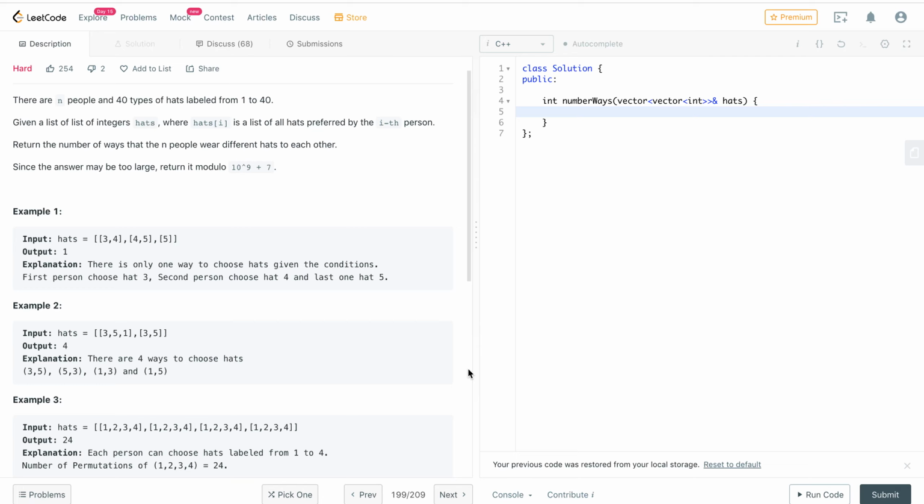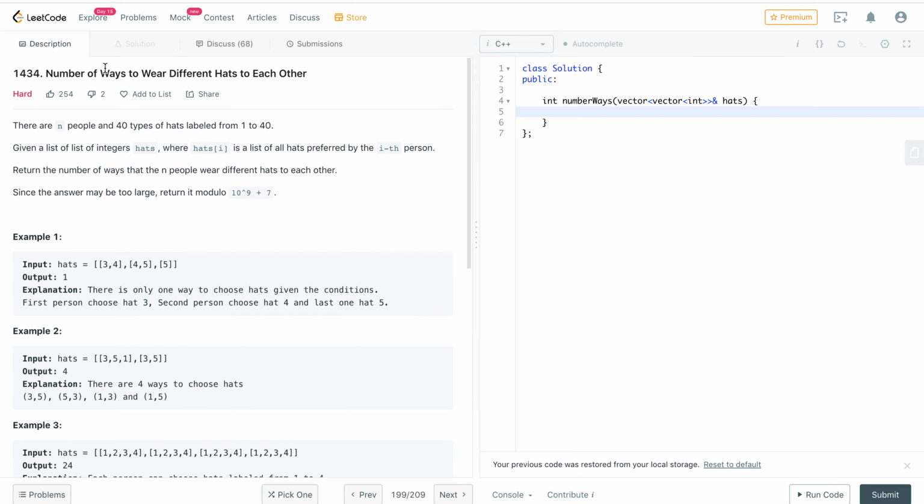Hello guys, today I'm going to explain how we can solve this problem. It is known as "Number of Ways to Wear Different Hats to Each Other", from the 25th bi-weekly contest on LeetCode. The problem statement says that there are n people and exactly 40 types of hats labeled from 1 to 40, and we need to return the number of ways that these n people can wear different hats to each other.